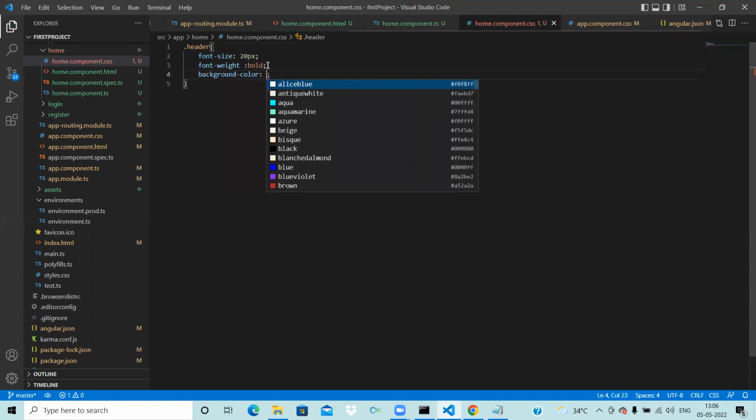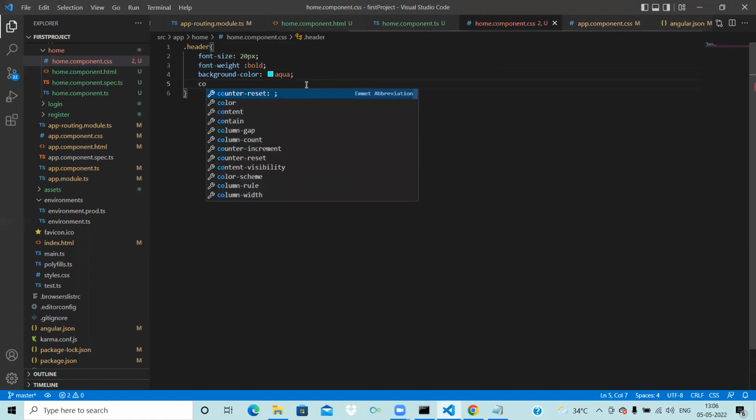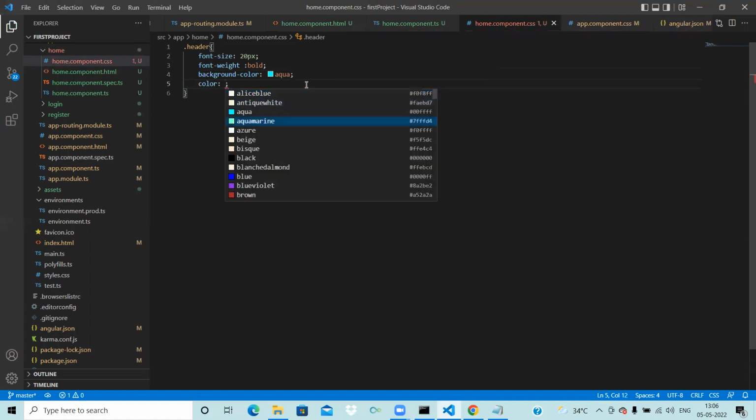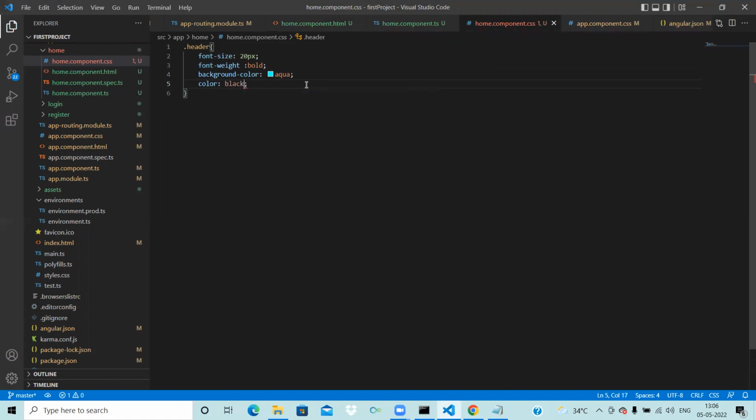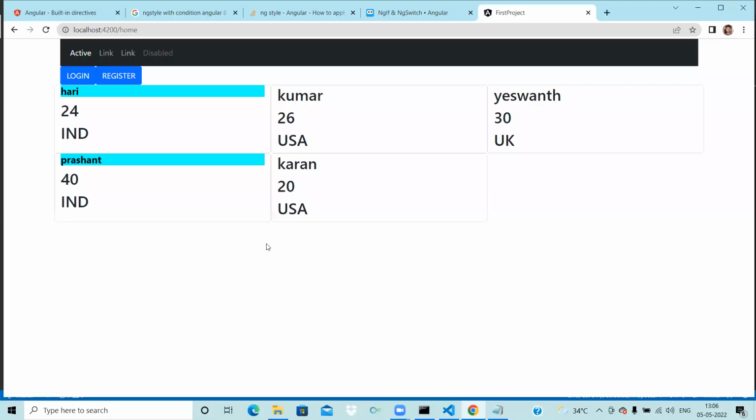Next, background color some aqua. Likewise, I will give a class. Okay, and font color we can give black. Likewise, I've written a class and I'm keeping that if this condition is satisfied, this class should trigger. See, for Indians only, this class has triggered.